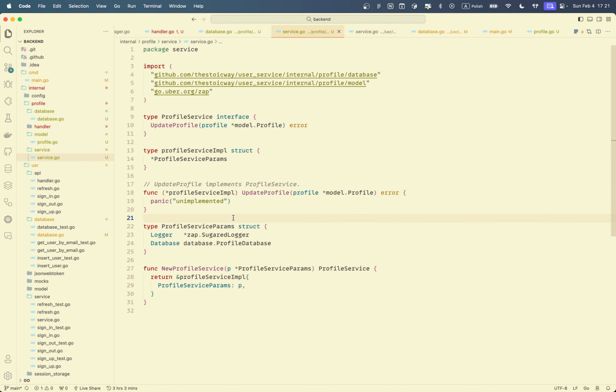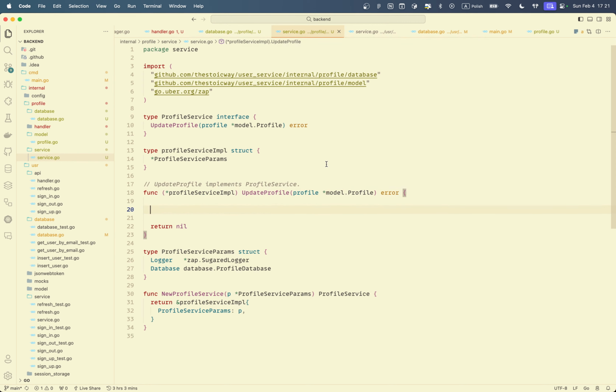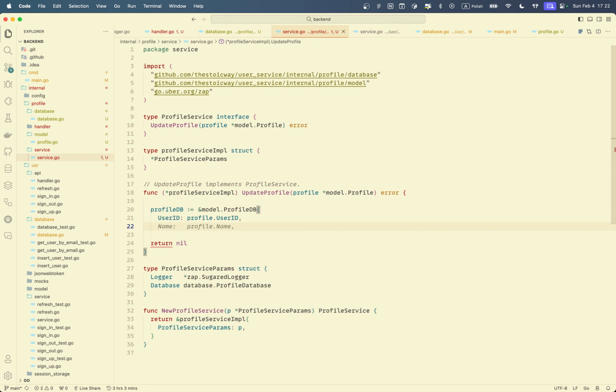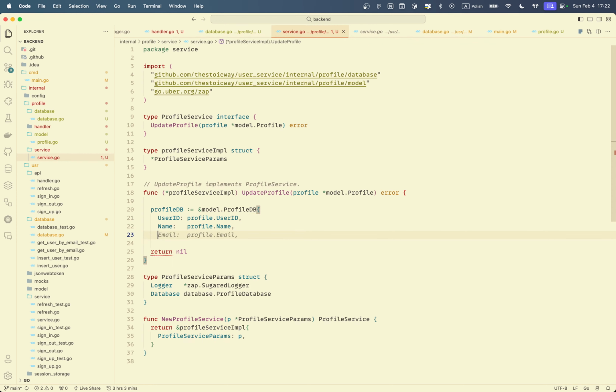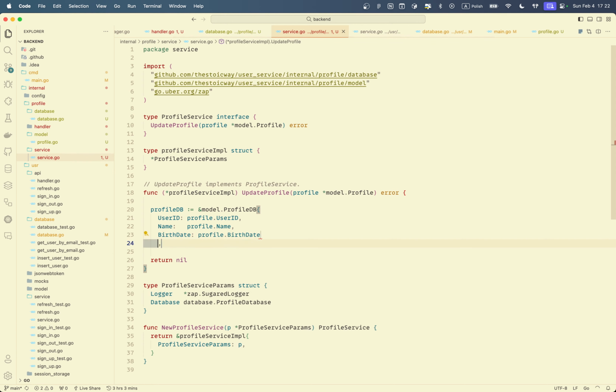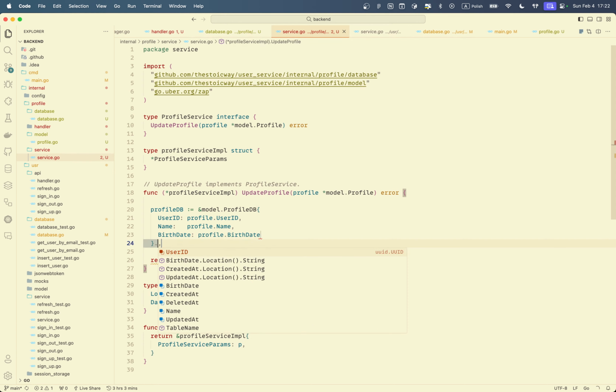Let's implement this. So what should it do? It should take the profile from the handler and convert it to the profile DB. It does not involve any checks, just a conversion. Yep. So profile DB, user profile, user birth date. Yeah, like this.